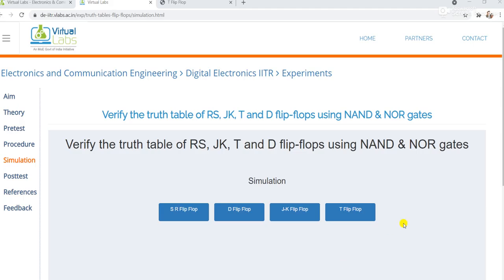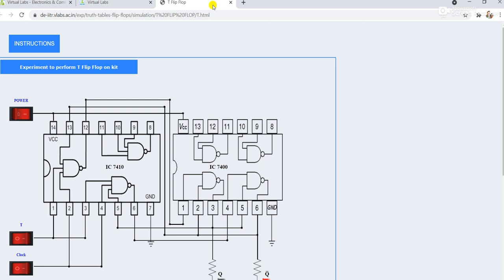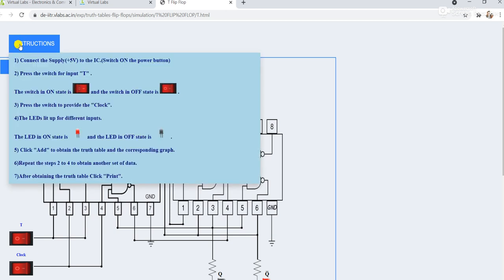For this, simply click on Digital Electronics Lab by IIT Roorkee, and in this the practical number 6, and in practical number 6 the last option, that is T flip-flop. So simply click on T flip-flop. Here with the help of IC 7400, that is 2 input IC NAND gate, and 7410, that is 3 input NAND gate. On the left hand side there is a list of instructions which we have to follow. Our first task is to connect the power supply, that is plus 5 volt, to the VCC pin of our IC.